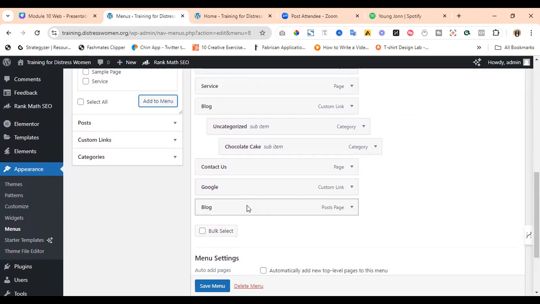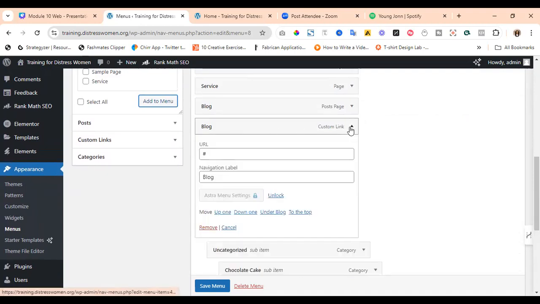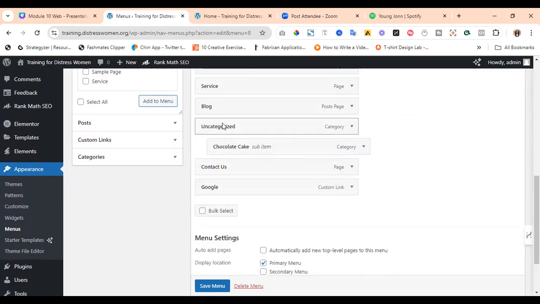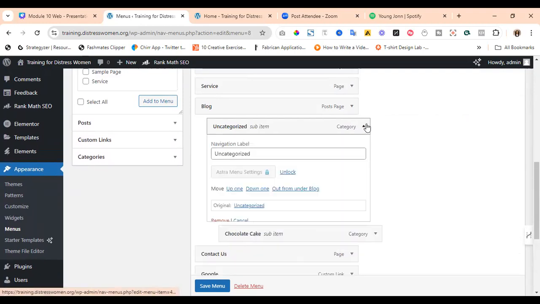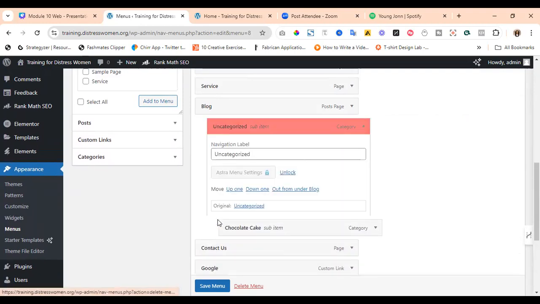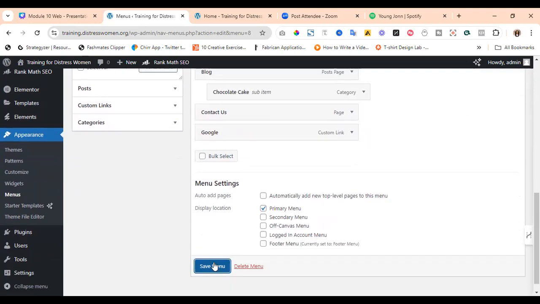So I'm going to shift this. I'm going to move this to the top right. Then I'm going to remove this one, I'm going to delete this one. Okay, so it will replace it with this one. So let me remove this uncategorized. So we'll stick to this chocolate cake. So click save. Now you see what I'm doing.